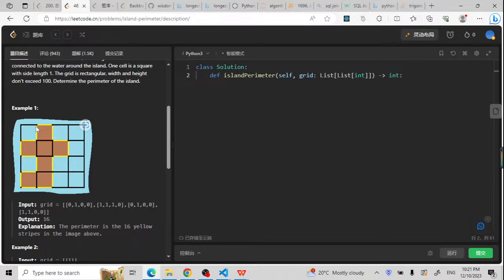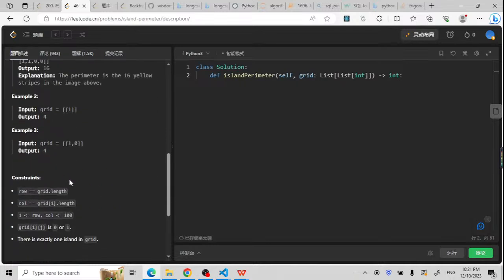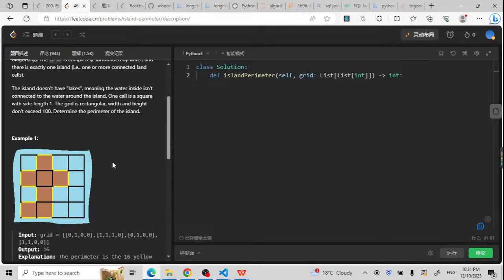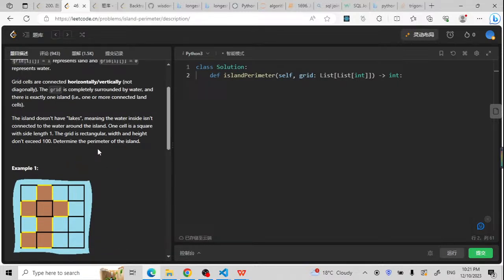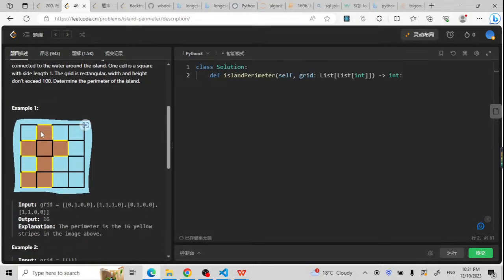So we just need to calculate the perimeter of this one island, and it is stated there's only one island in the grid. So we can solve this problem the easy way, by simulation. We just need to check one cell by one cell. For the first example, if we go down, there's another island. So from the beginning, we're going to +4, but when there is another island connected, we're going to -1.